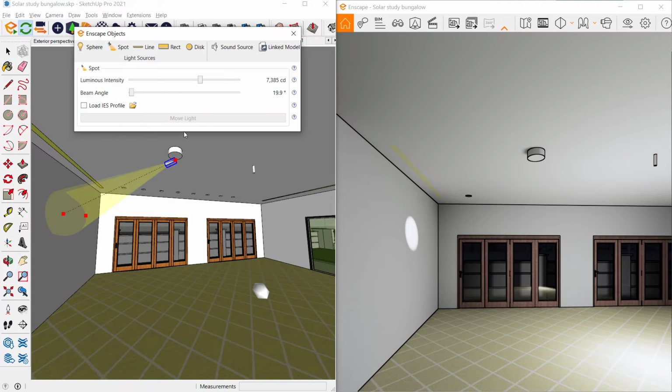If you click the Move Light button, it will allow you to modify any of the points that you had before, either the station point, or not the station point, but the anchor points, or the distance angle from those station points. So that's how you put in these spotlights.